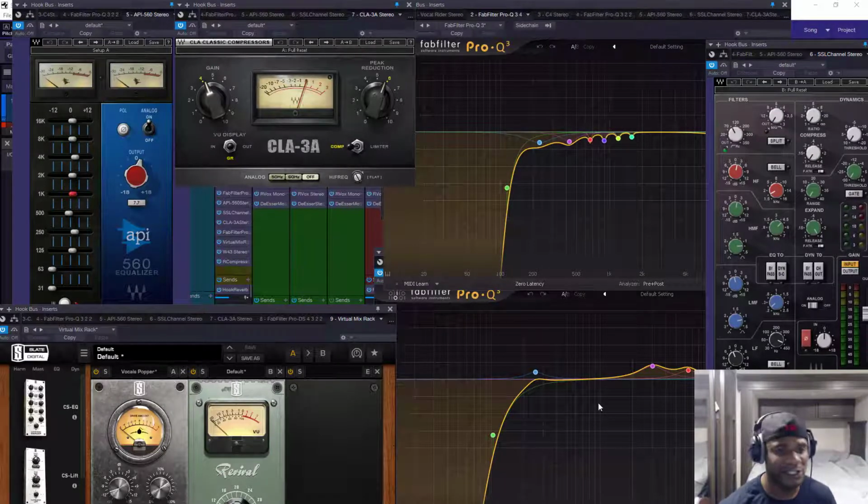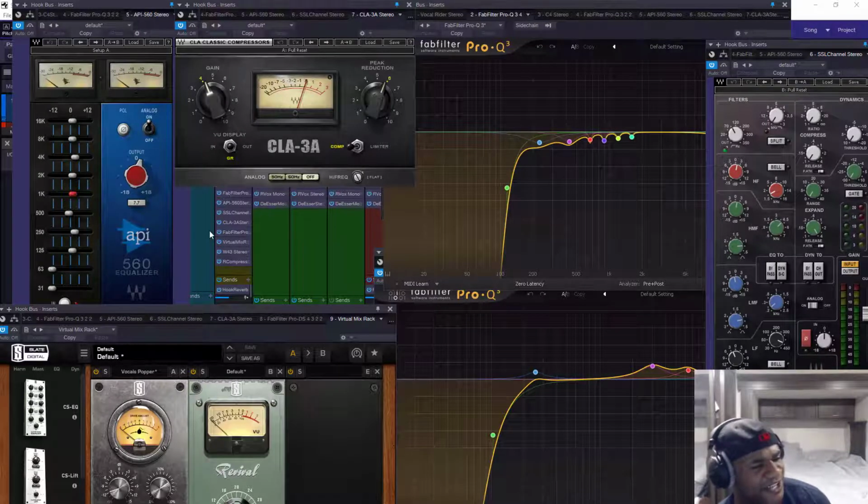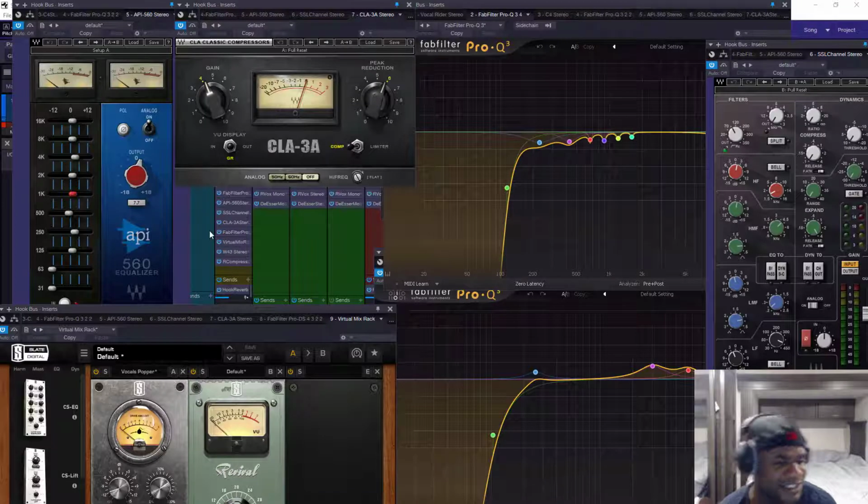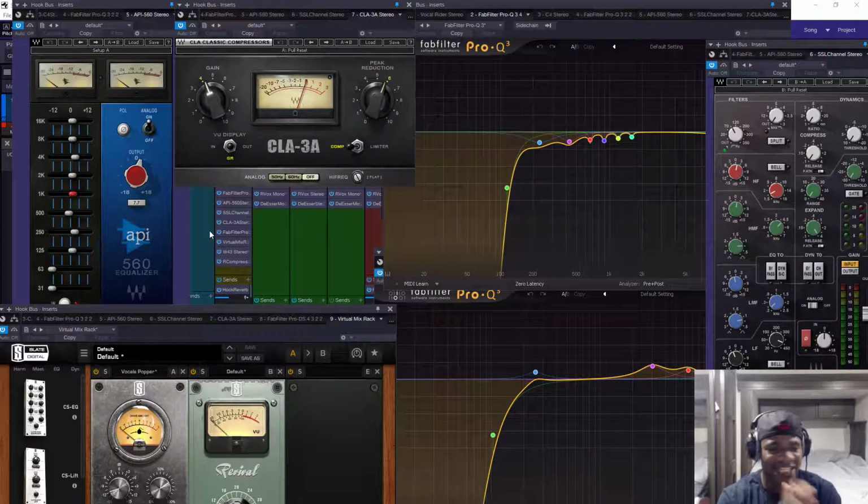So let's jump into it. Like I said, I talked about the highs, I talked about the lows. This is the mids and how we can achieve them. Let's jump back over to the cleaning stage. All these plugins come from the cleaning stage, and when we want to achieve the mids, this is one way to do it.